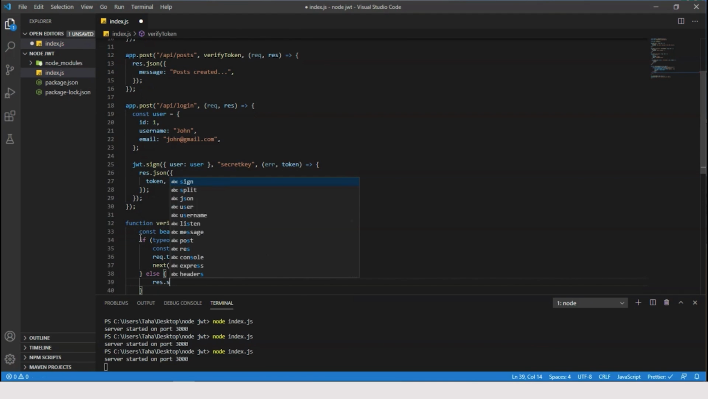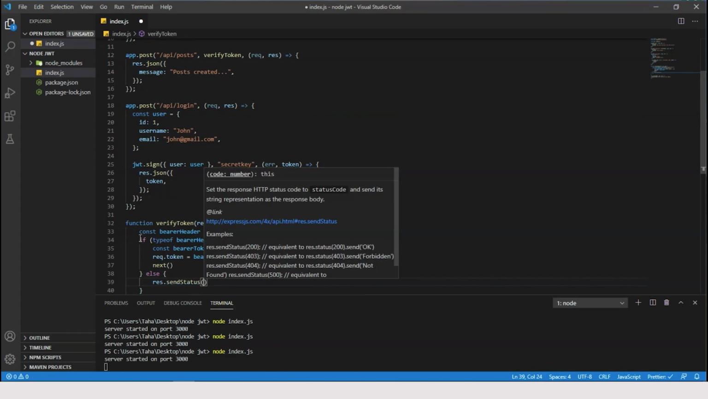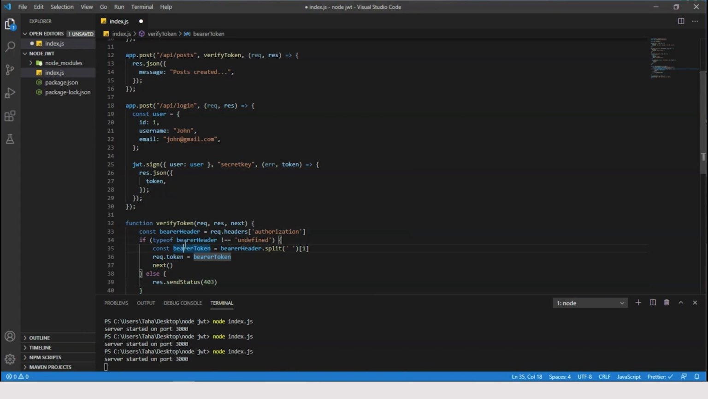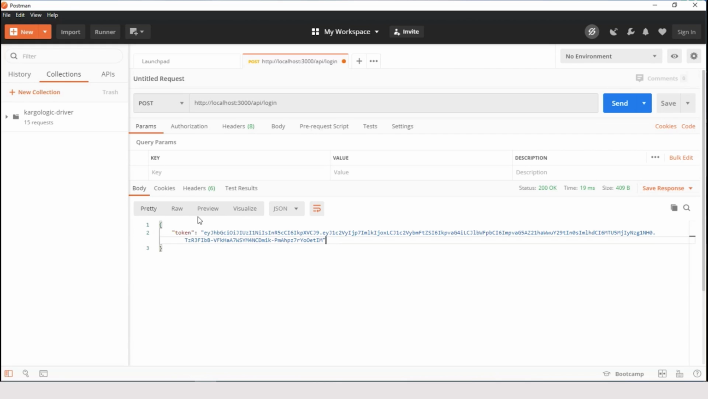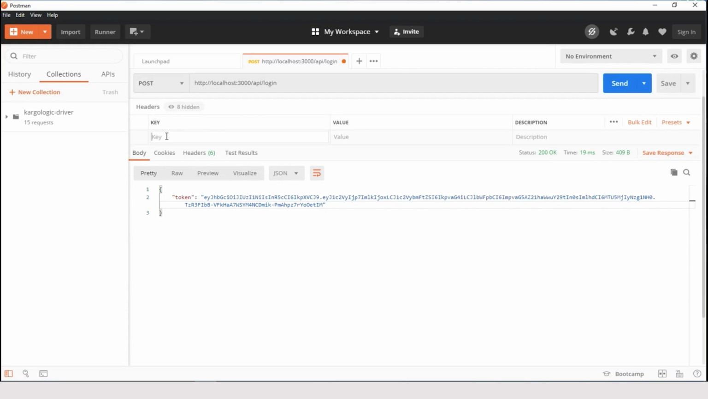Else, send status 403. Okay, so bearer token is what we're going to be calling against to verify our token. I'll show you how that works in just a moment. And this will be to authorize. And to authorize, we'll need to actually go ahead and use the token. So we can actually put in here.